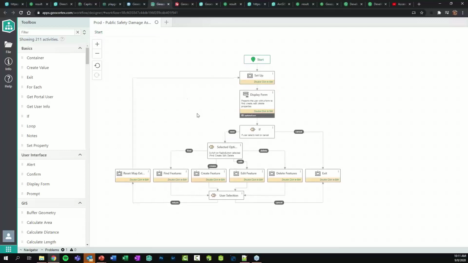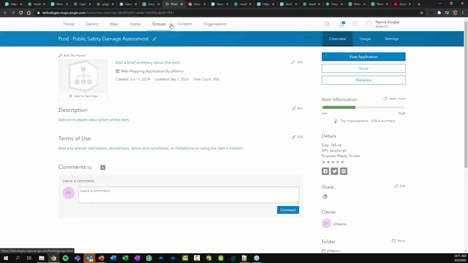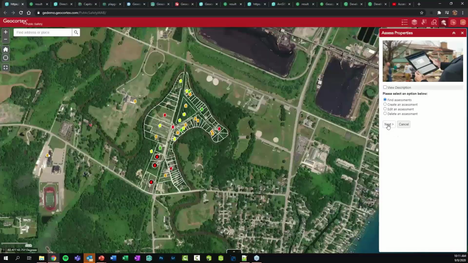And best of all, when you're happy with the workflow, it's going to be stored inside of your ArcGIS Online or your ArcGIS Enterprise as an item, and you can actually choose which groups of users have access to this underlying workflow. So that's just kind of the back end of it. So let's continue to run through this.